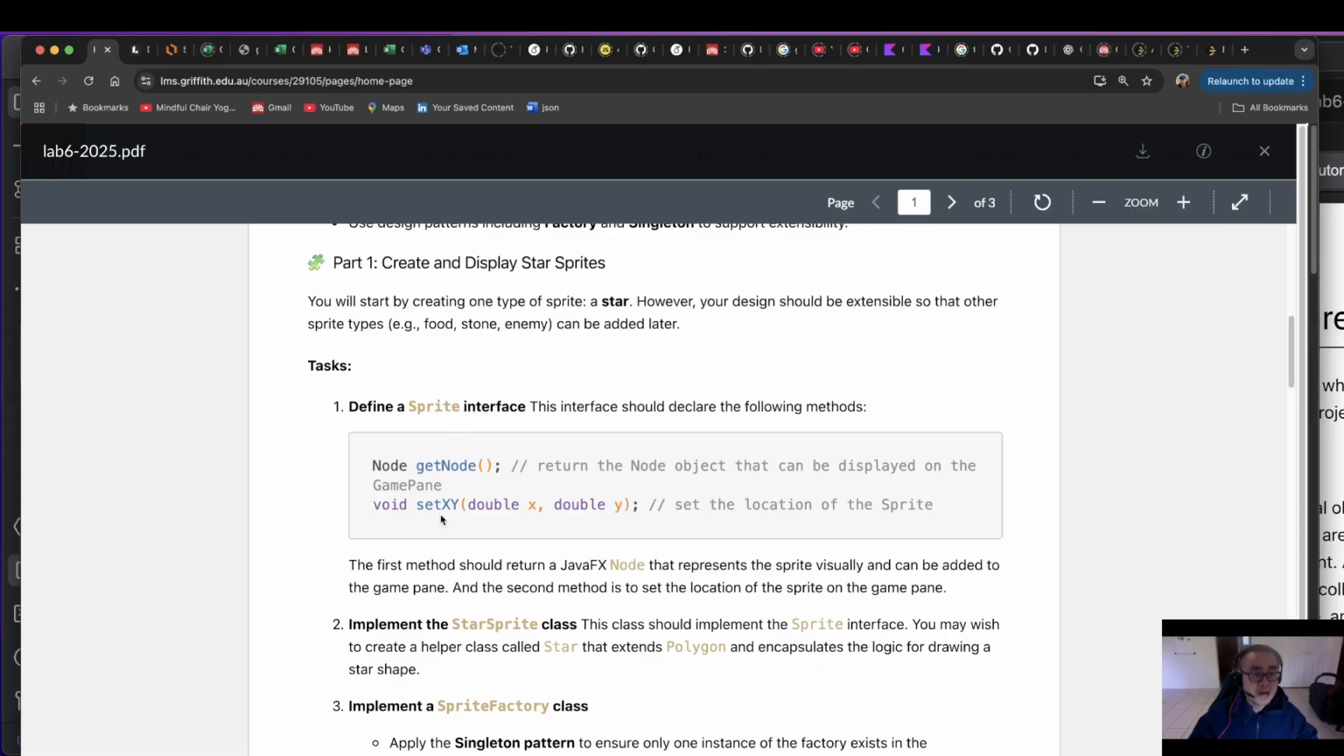It only needs to have two methods. The first method is get node. We use JavaFX, so the node is the basic item that can be displayed on the screen. But what exactly the implementation is, we don't know. The abstract form is get node from this sprite, and also set XY, right? To set the location of the sprite. So that's the two-method interface.